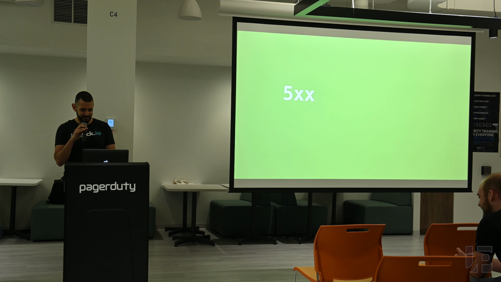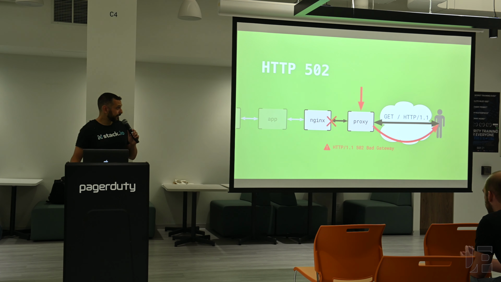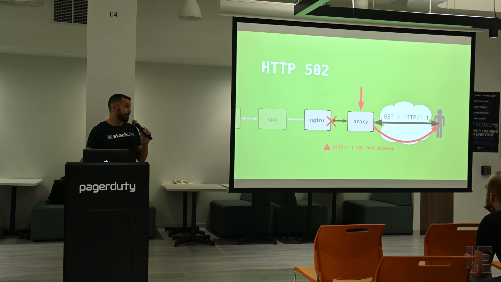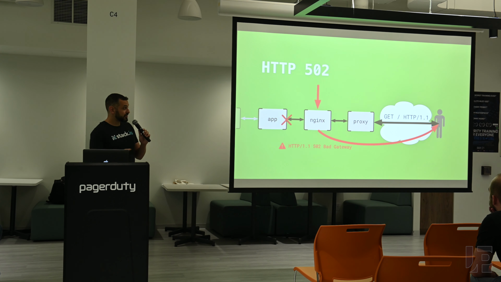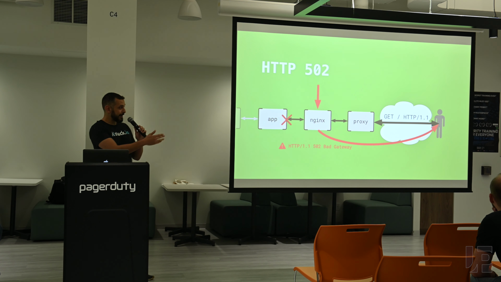Some juicy stuff now, getting to the 500 errors. You got 502s, which is bad gateway. In this case, for whatever reason, Nginx decided to terminate its connection or send an empty response or a bad response. The proxy will log a 502 and throw that back to the client. The same thing can actually happen between the app server and Nginx server. If this happens, the app server sends an empty response, Nginx is going to generate that error, and that's going to bubble all the way up to the user.